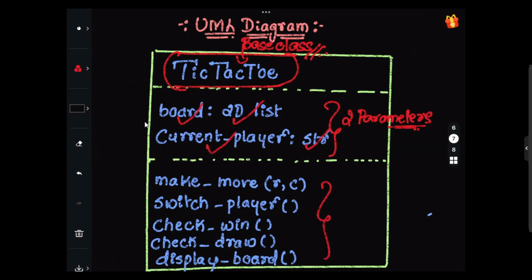Within the tic-tac-toe class, we have five methods, namely make move, with r, c being the row and column. Switch player, we should be able to switch the player, so we'll go with the switch player method. Then we have to check whether it is a win or a draw, so we will be writing check win and check draw methods. And finally, we should be able to display the board, so for that we'll go with the display board method.